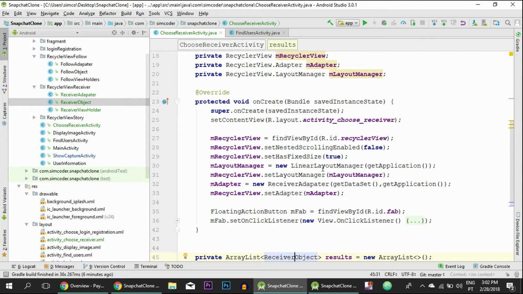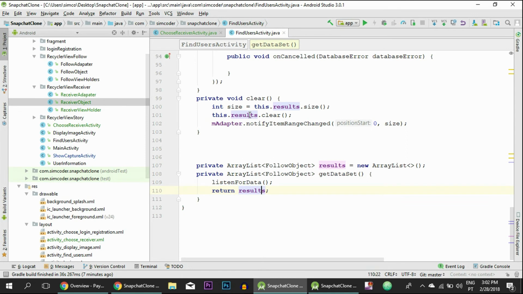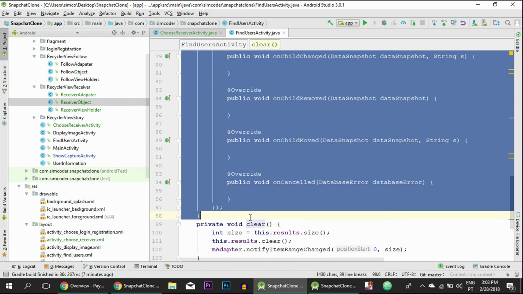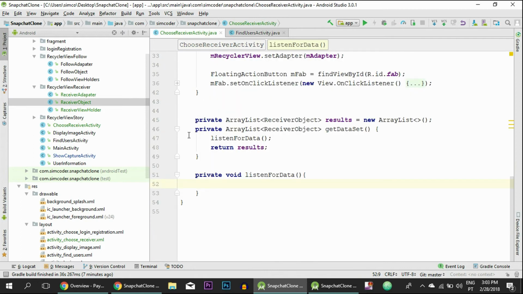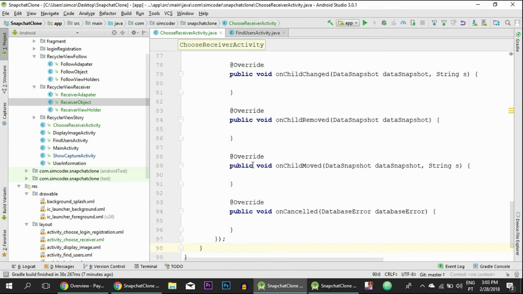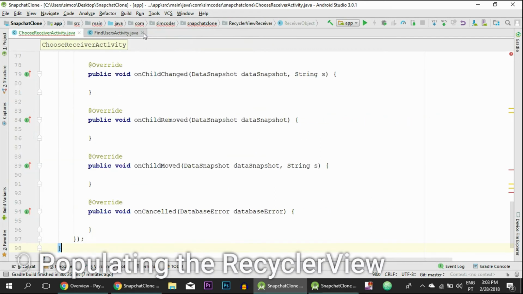Okay, so now we are going to start working on the listen for data, and this will be incredibly simple because we can just go to find user's activity and copy this listen for data, and it will be basically the same but with some minor adjustments, which we'll take a look at right now. So let's just make this smaller.